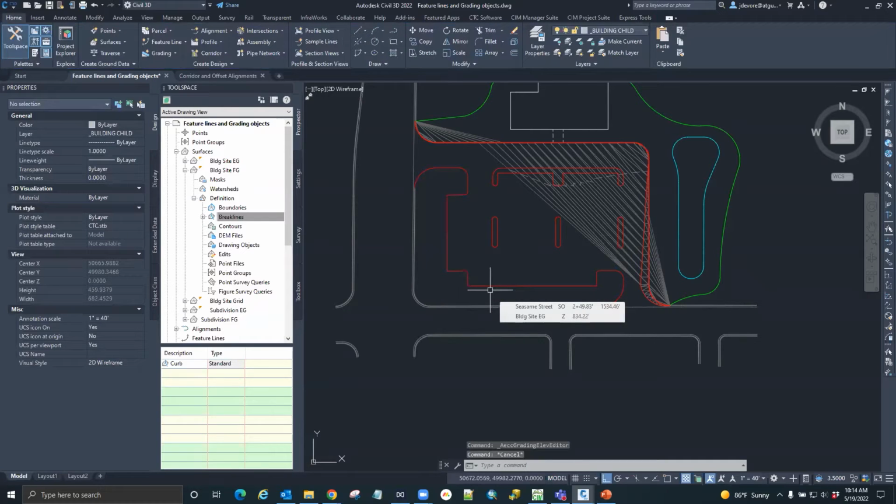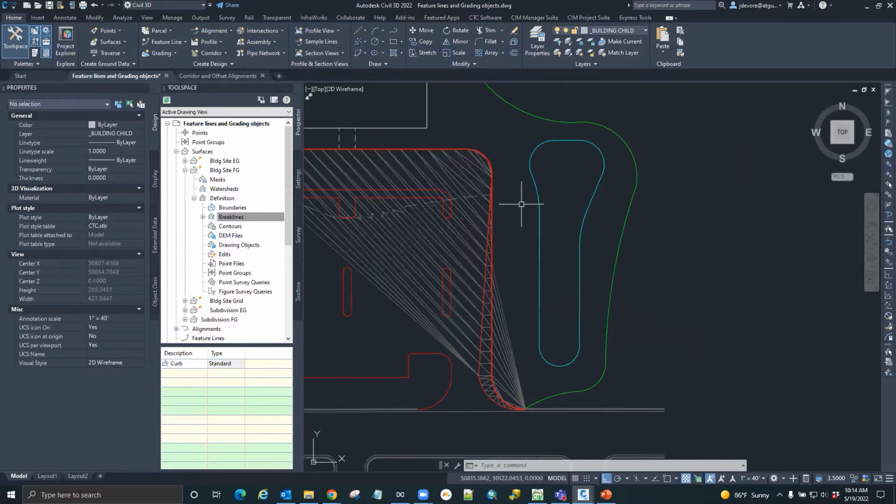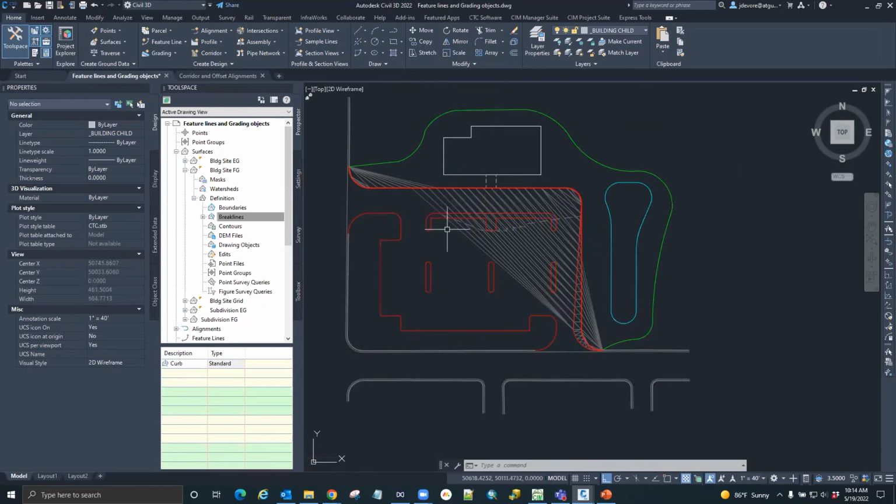And then to dynamically link everything else, that's where I'll go to CTC tools, which you'll probably show here shortly. But feature lines are definitely huge on commercial projects, whereas with residential you're going to rely more on alignments and profiles. Right, excellent. Cool. So I'm not going to grade out this whole thing.